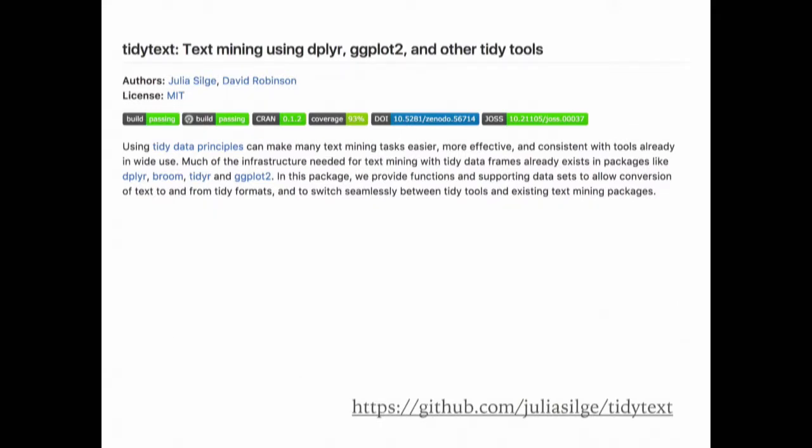And what tidytext aims to do is to provide functions and supporting data sets so that you can take text data that you want to analyze, and you can analyze that text data using the universe of packages and tools built for handling tidy data, such as dplyr, tidyr, broom, and ggplot2 for visualization. So tidytext provides a link between the raw text data that you have and the tidyverse suite of tools that is out there.